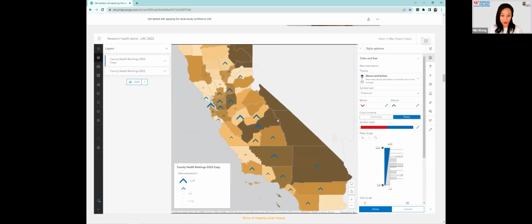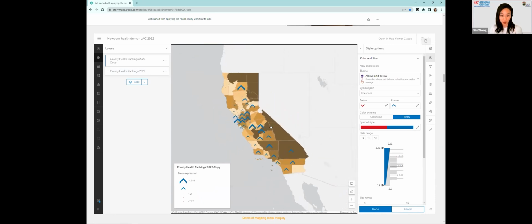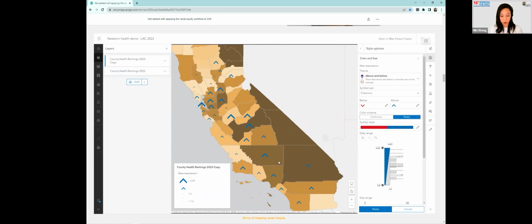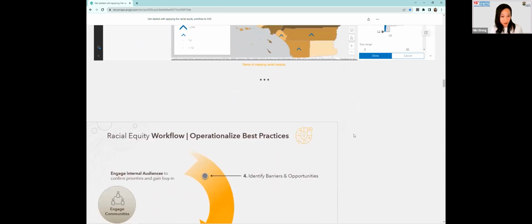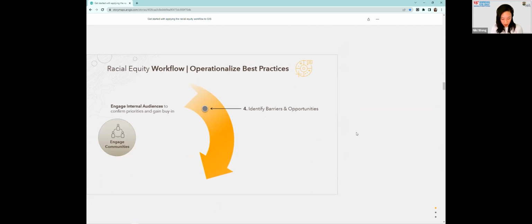So now having these 2 layers together, I not only get a map of where there is just a higher rate of low birth weight babies in the state, but I'm also seeing what areas are experiencing a racial disparity. So that's an example of the first step.